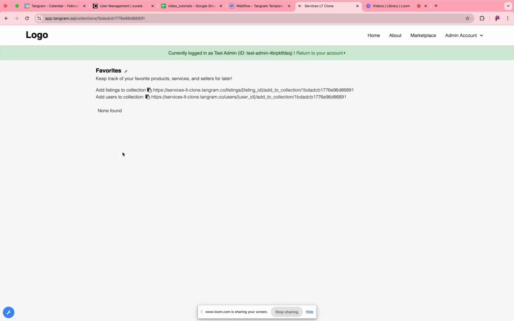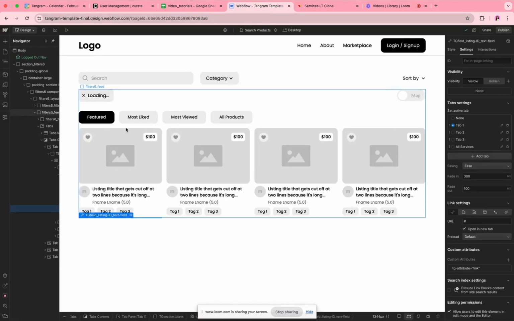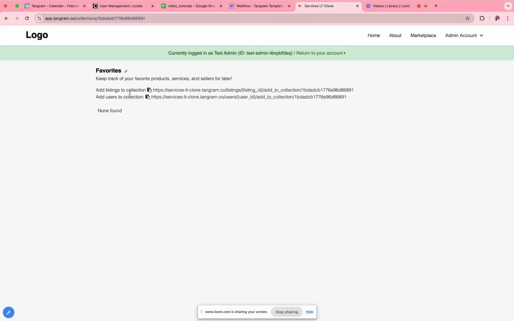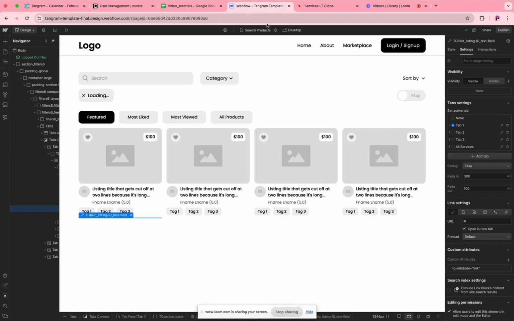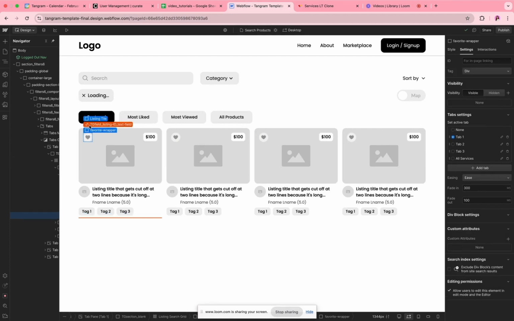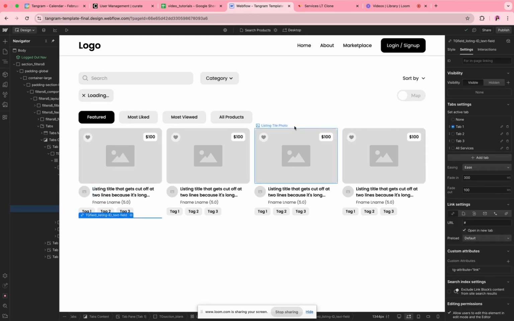And to hook this collection up to your app, if you click the little pencil icon, it will provide you with some links. If you want to add listings to the collection, aka connect this heart button or the save button to listings, you would copy this link. You'd put the link on the button, so it has to be a button or a link element.